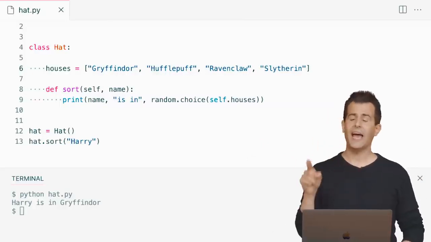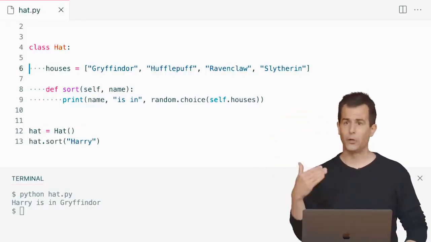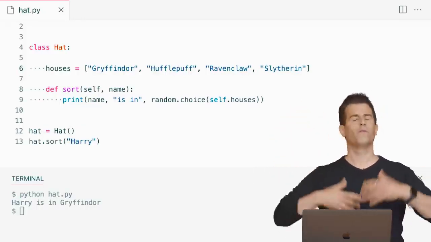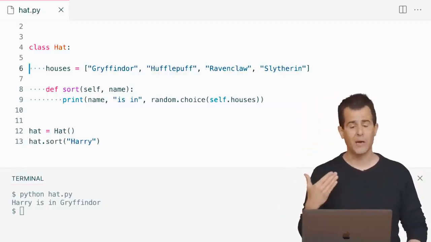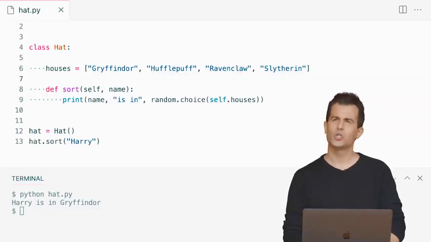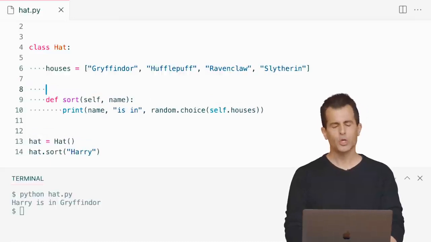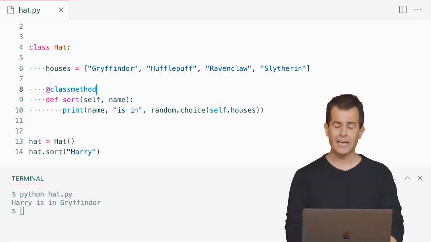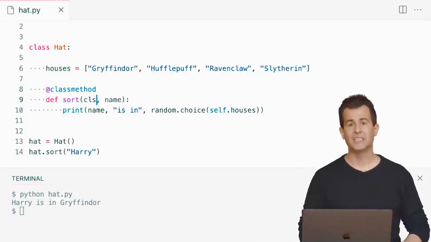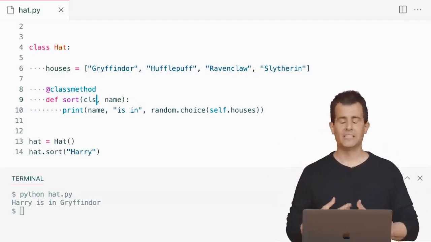Because it's inside of this Hat class now, I can use that list in any of my functions. I've only got one now called sort, but if I had more, it would be accessible to all of those methods as well. And with sort, it also doesn't really make sense to sort within a specific sorting hat, because again, I only want there to be one. So I can actually specify that this is a class method by saying @classmethod. And I don't pass in self anymore. I actually, by convention, pass in a reference to the class itself. It's typically written as cls.